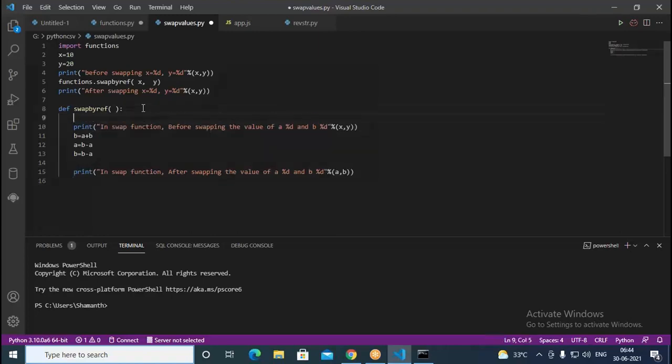Here I declare global x, global y. So these two are the variables we are making. We are making them as global.